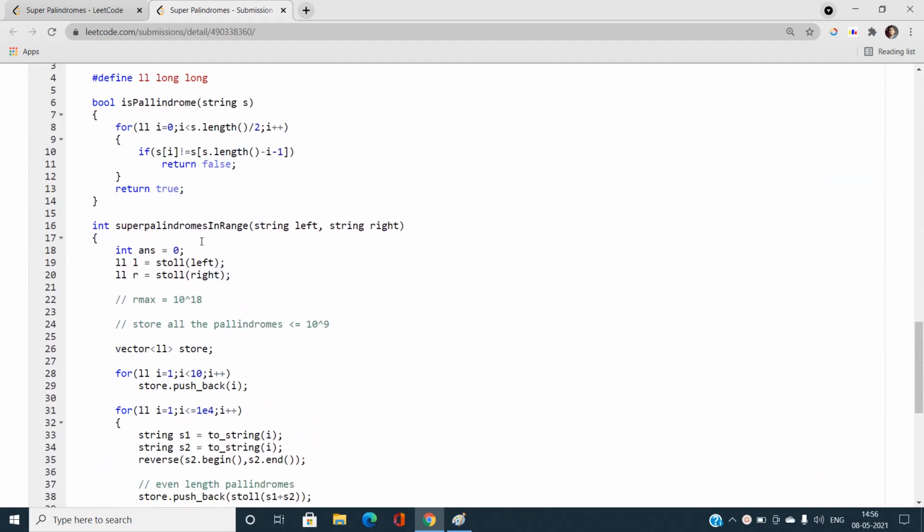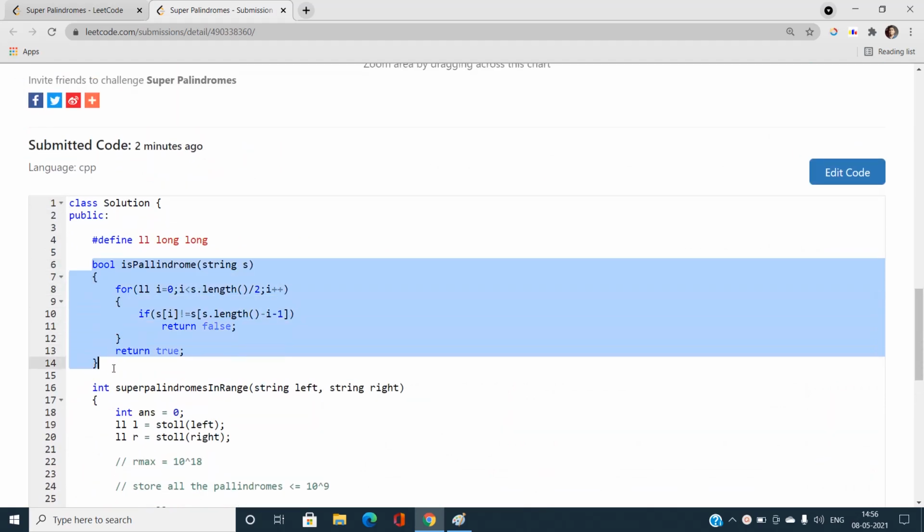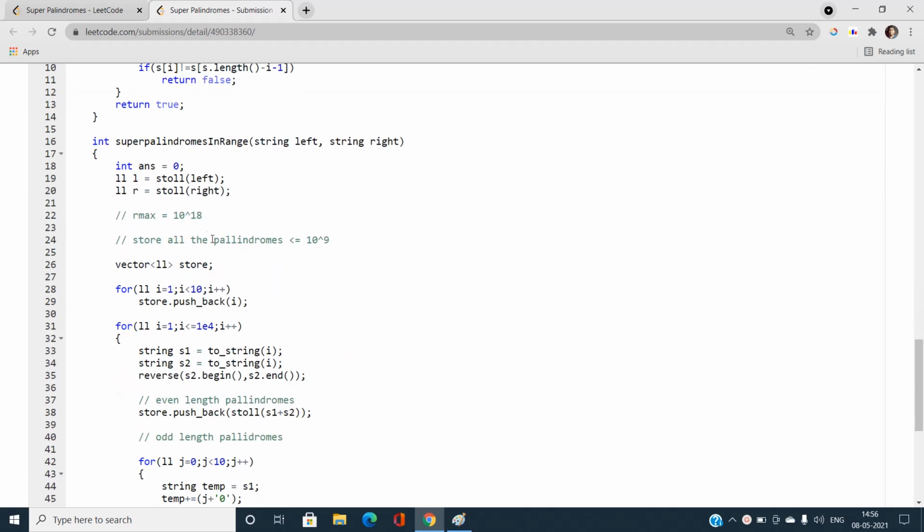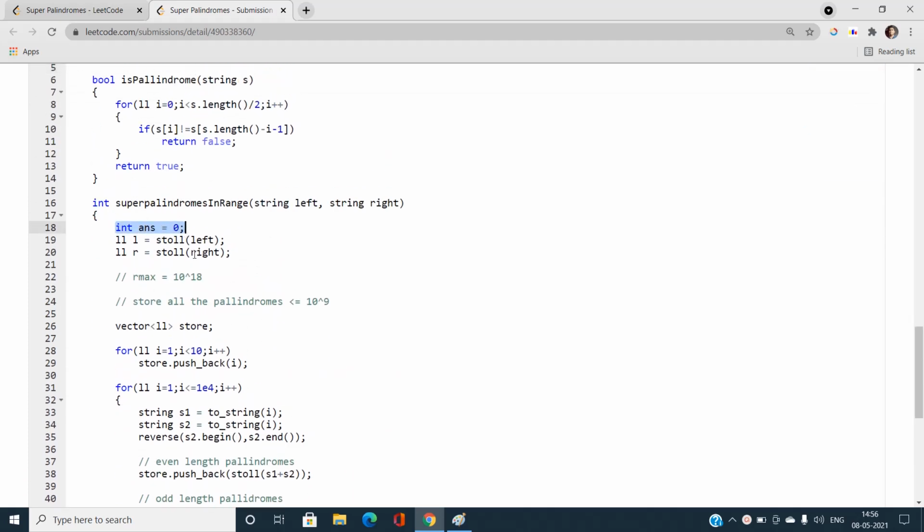So this function is going to just check if my string is a palindrome or not. I have defined LL as long long because I am frequently using that. My answer is initially initialized with 0, and the left bound and right bound I'm storing in the form of integers L and R. You can easily see I have used the stoll function. If you are not aware of this, it is basically converting strings into integers of a particular data type. That is, I've used long long, so I've used stoll. If I'm using int, I will use stoi.